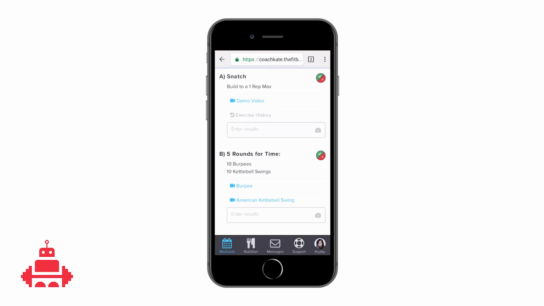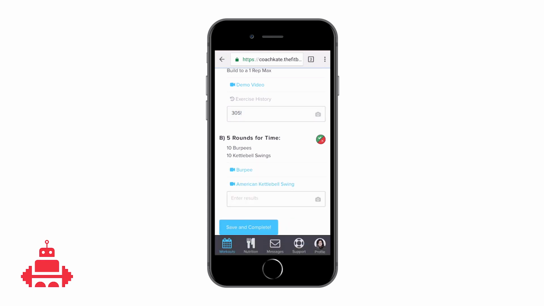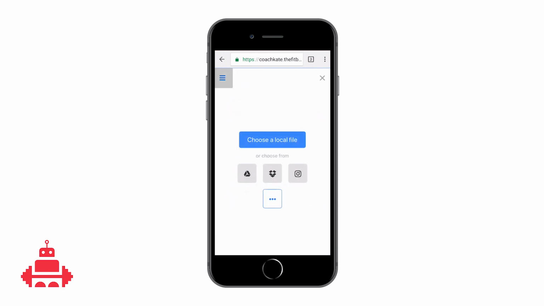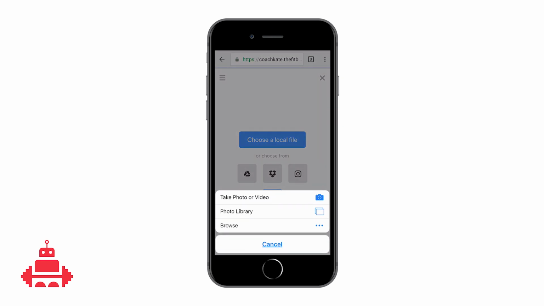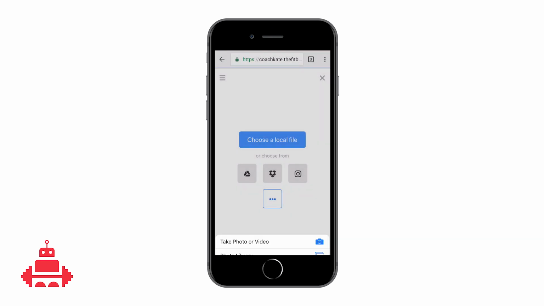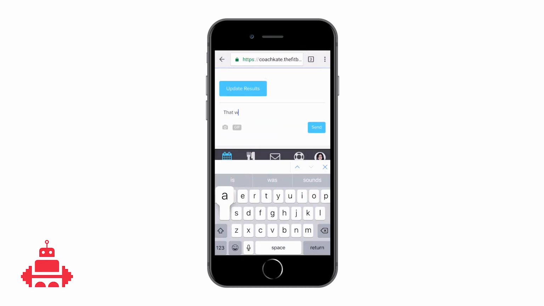The results field is where you can write the weights you used, reps you completed, and the camera button will allow you to upload any photos or videos your coach might find useful. You can upload from a third party like Dropbox or Instagram, or simply choose a local file from your phone or computer. Down at the bottom, you'll be able to leave any additional comments about your workout to your coach.